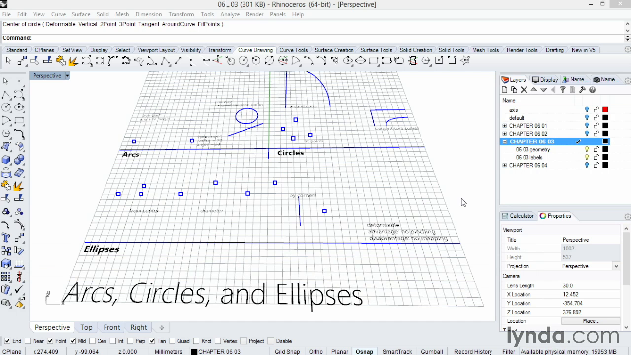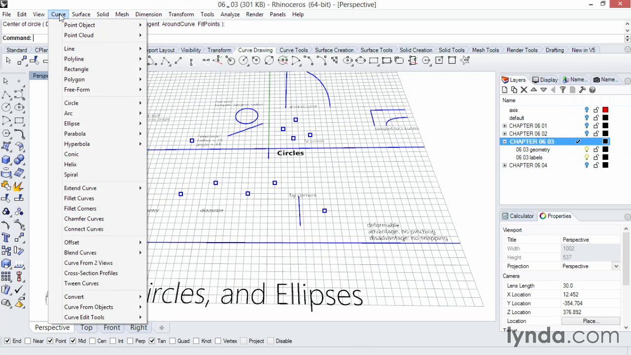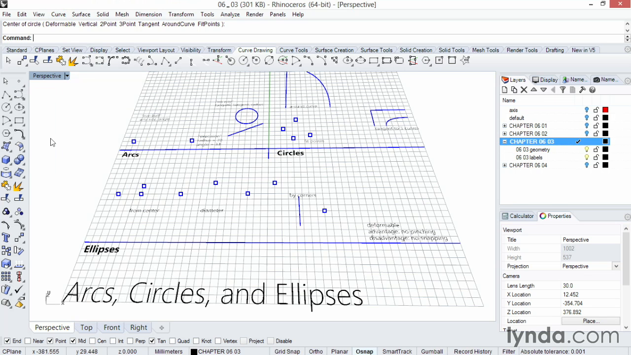Another quick reminder, all these commands are available in multiple locations. You can find them up on the curve menu here. A lot of these also appear in the main menu on the side, but we're going to use the curve drawing toolbar for now. Let's start off with a basic arc.